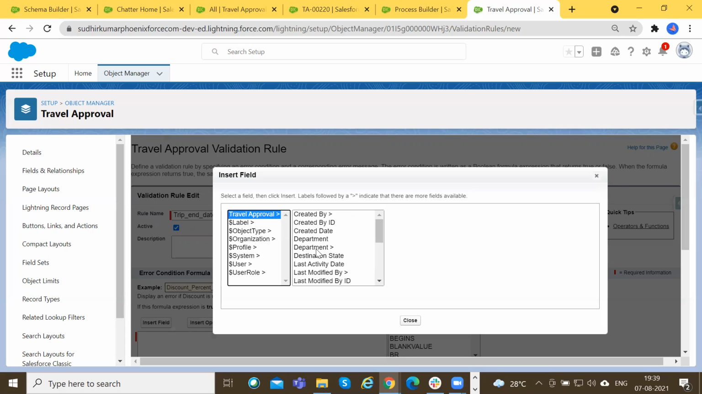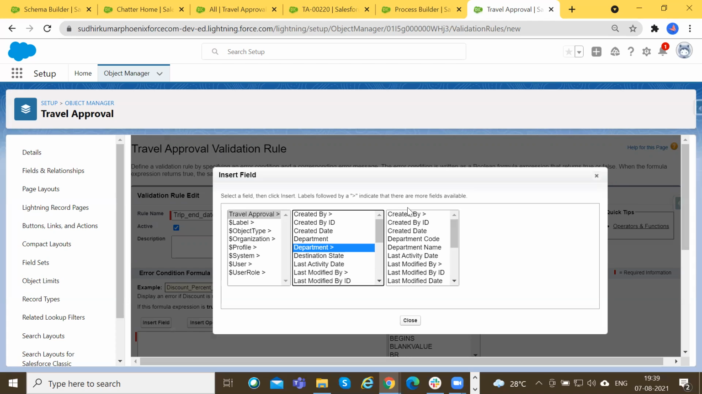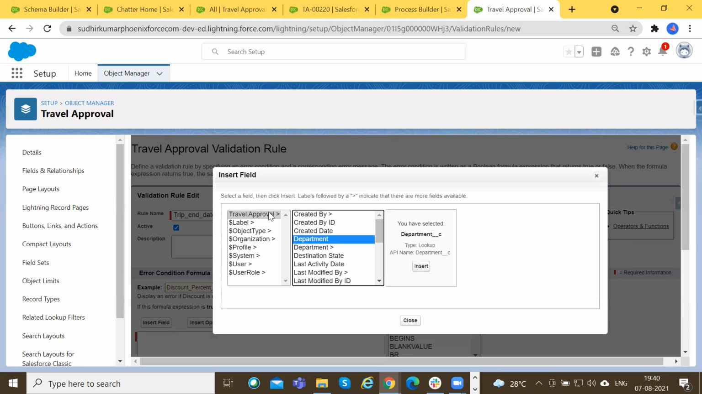You are basically selecting that object. If I select department here, it again opens up a section, and these are the fields on department. If I select travel approval, these are the fields on travel approval. This is very important. This bracket means we are jumping from child object to parent object.